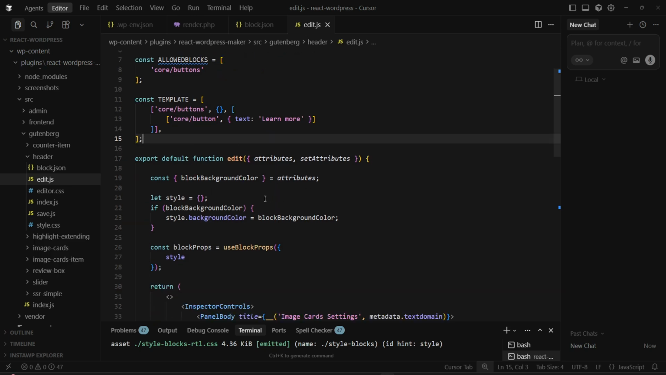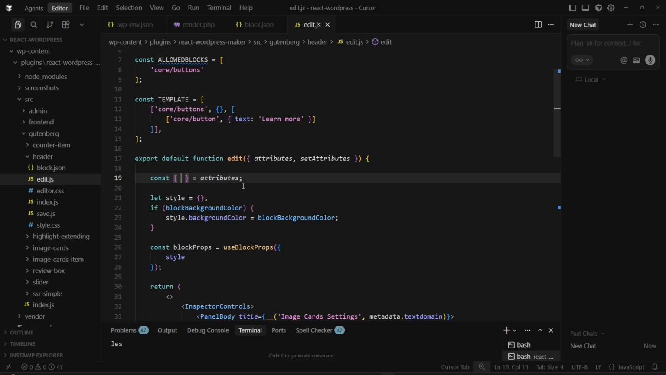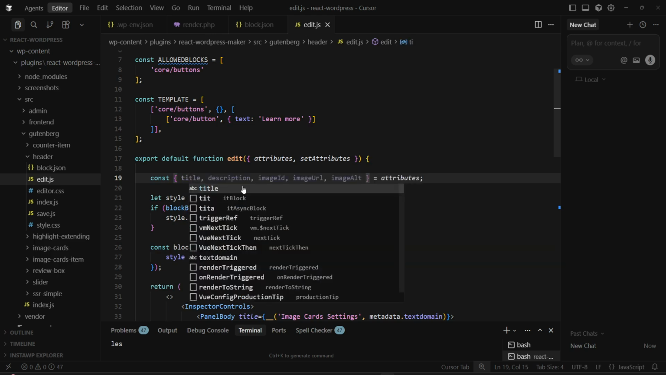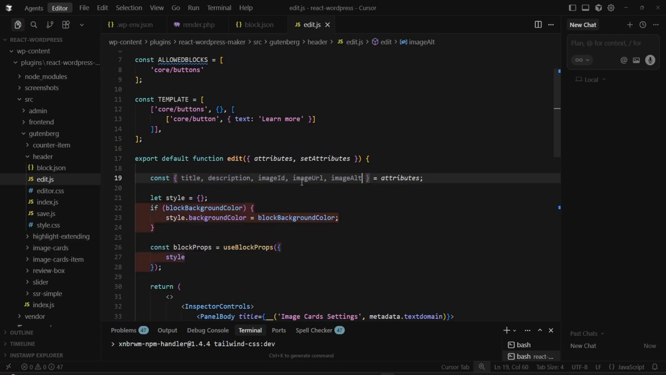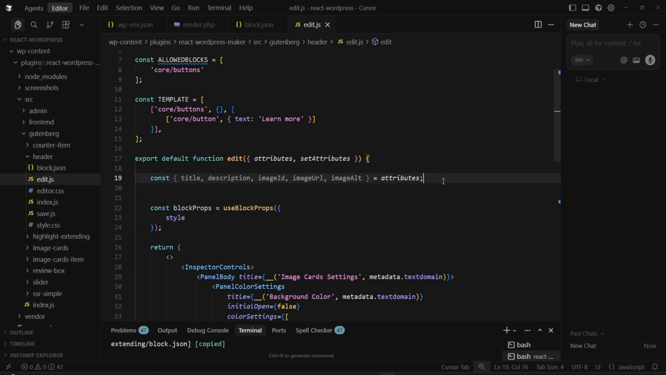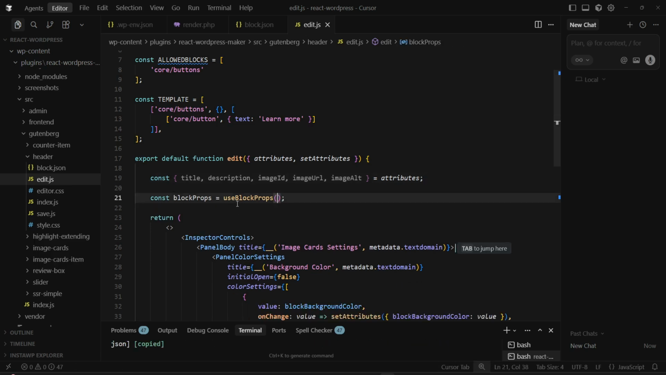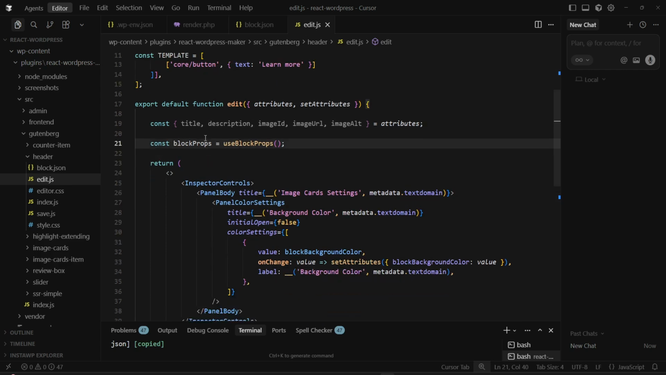So next, we need to import the attributes we just created right here. So here we need to import title, description, image ID, image alternative text, and that's it. Also, here are some styles that we won't be using right now, and we can make changes of these: use block props and remove the styles right now.